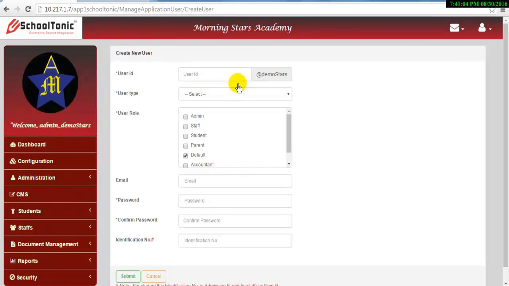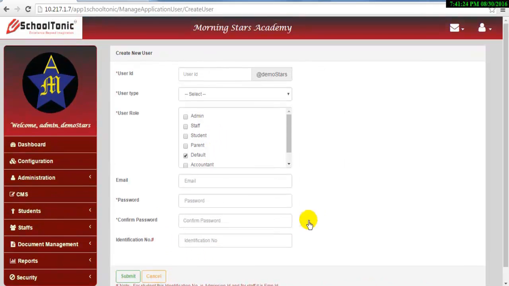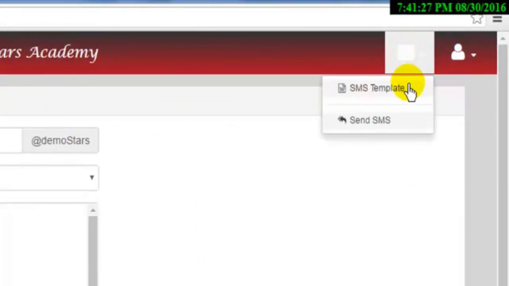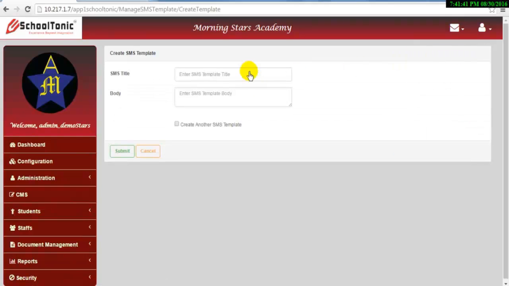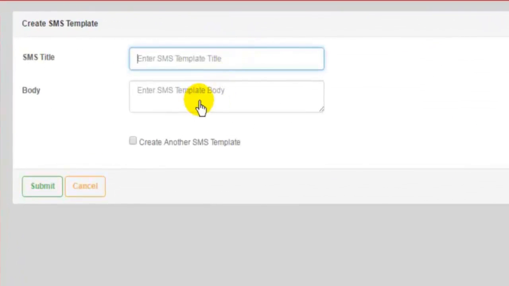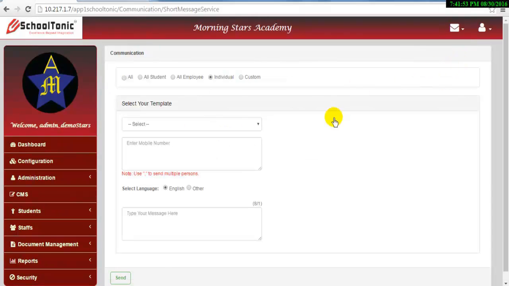And if you click on new, then you could create a new user by putting the user ID, user type, the role, and putting the data on the respective fields, and then finally clicking on submit. There's also a feature which is the SMS. You can create the SMS template. One of the templates is the class cancelled. In order to create a new template, you can click on new, enter the template title, the template body, and then click on submit.